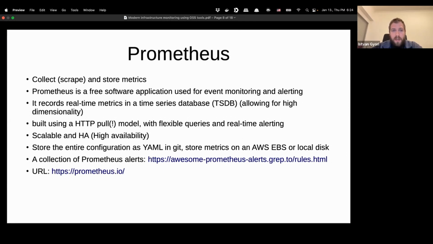About Prometheus, it basically collects and stores these metrics. There's a special term called scraping. Prometheus is basically scraping this HTTP endpoint of the applications or Node Exporter. It does this scraping every couple of seconds or every couple of minutes, depends on how we configure it. Prometheus is a free software application, and it has different components.